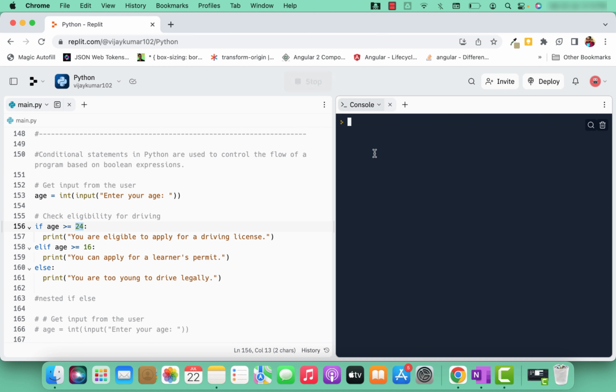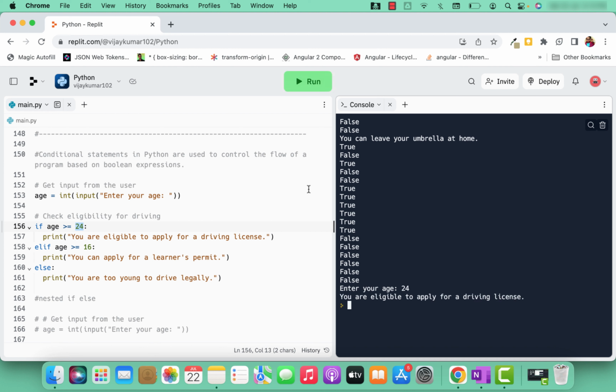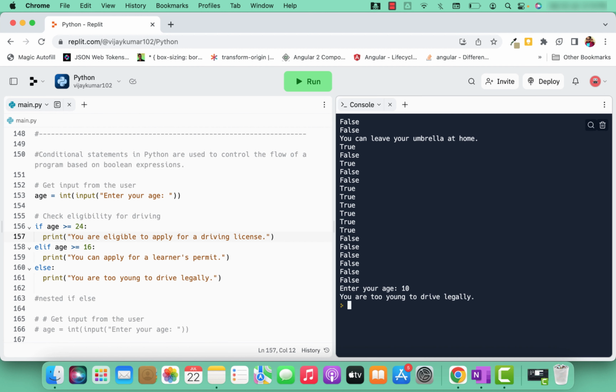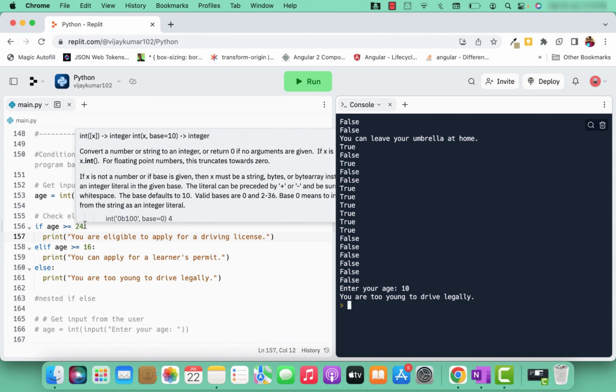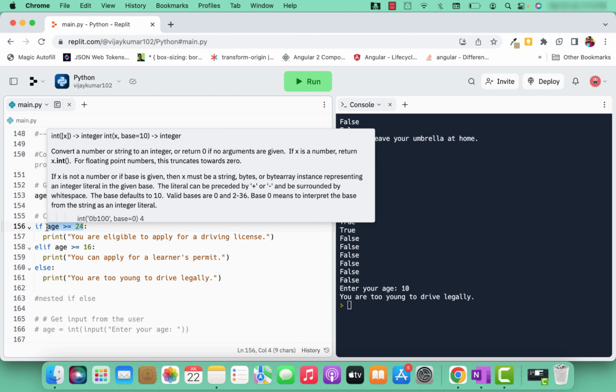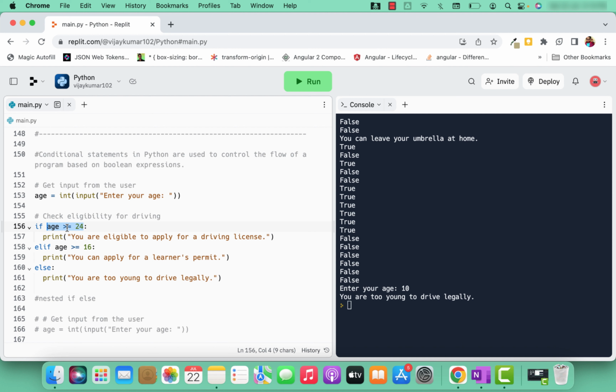Let's put a different value here. Suppose I give age 24. Here it says that I am eligible for applying for a driving license. But if I give something like 10, it is not meeting these two conditions, and it will go to the else block. So I'm not eligible for driving. This is how we can pass the values, and the condition in if and elif is a boolean expression. Whatever we are comparing here results in true or false, and based on that a particular piece of code will be executed.